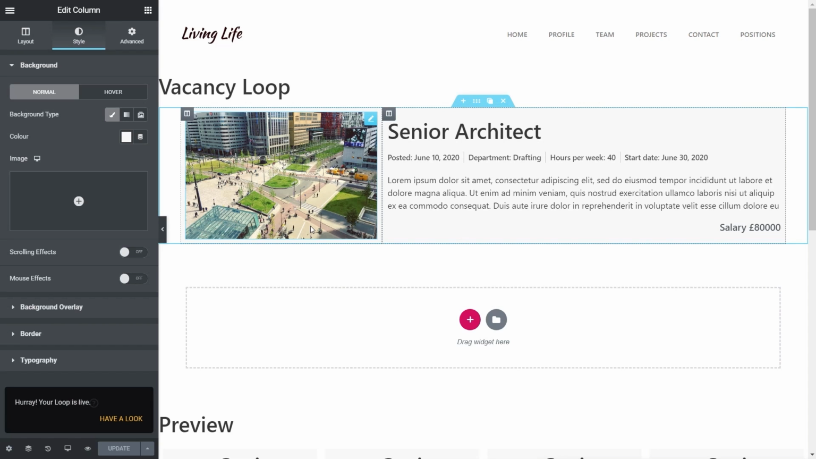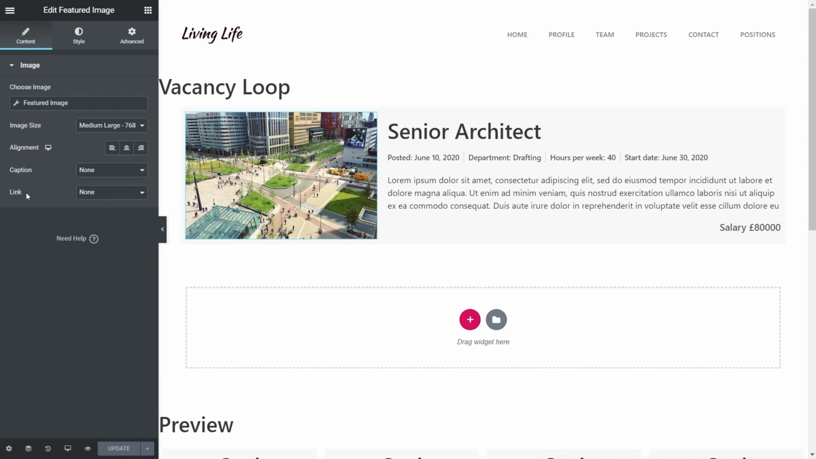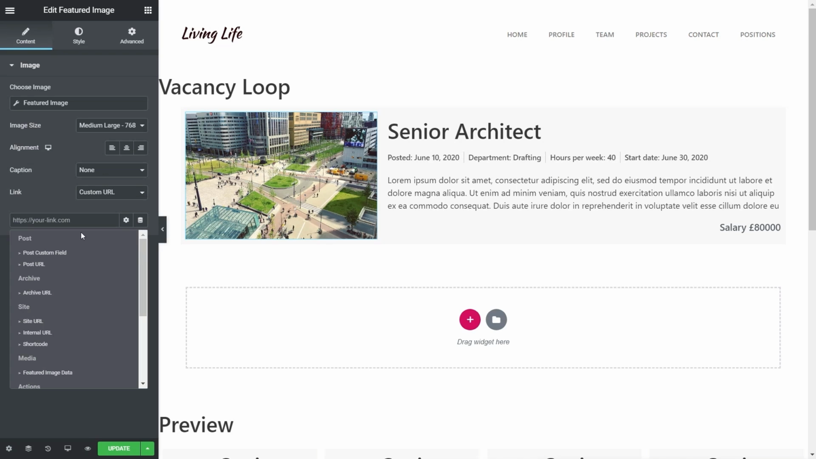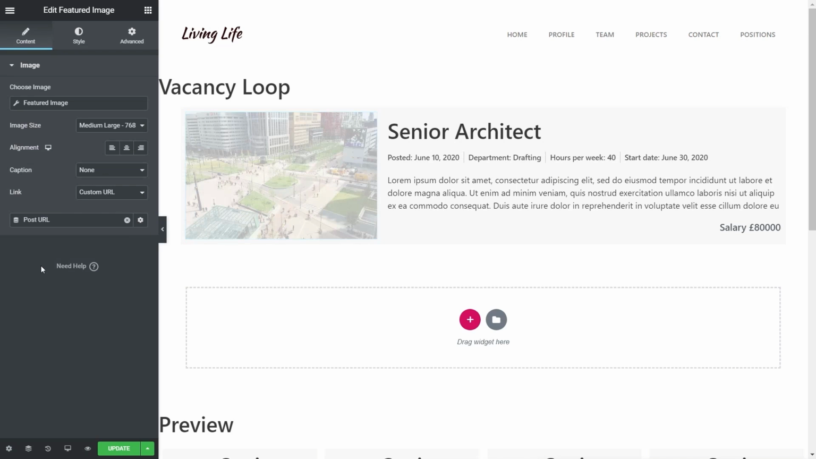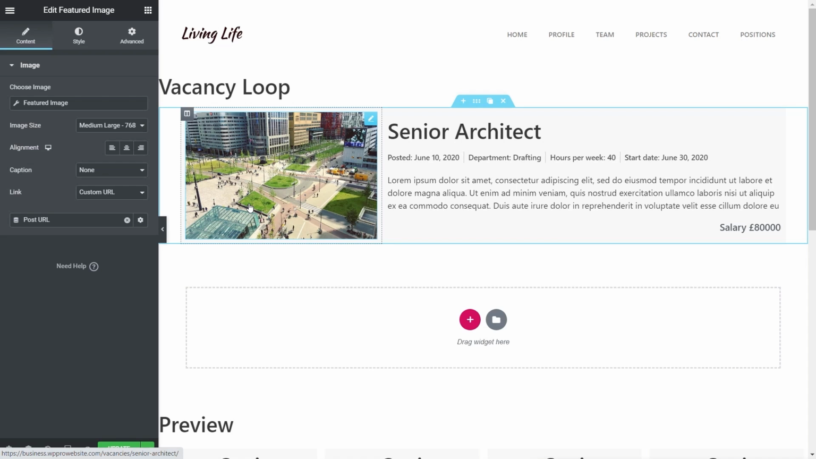Now, there's one problem we have. At the moment, we have no way of clicking this and going through to take a look at the actual vacancy itself. Thankfully, we can rectify that incredibly simply. Let's click on the image, and from there, we can just choose link. I'm going to change that to custom URL. Then we're going to click on the dynamic tags option again, and from there, we're going to say post URL. That will automatically set up the link through to the relevant page using whatever link structure we've got set up as part of Elementor. And we can do the same again with the title.